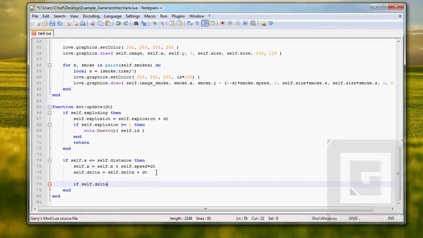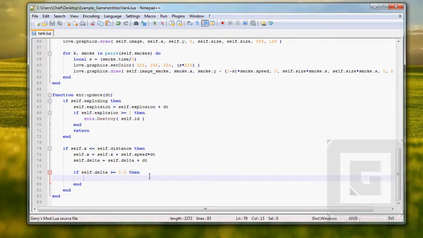If self delta is larger or equal to a half, the delta function, I forgot to tell you about that, where I said I would tell it later, is the time between each dust cloud that is made when the belts move on the tank, right? So we'll simply use the smoke functions for this. Just edit it a little bit. You'll see how we edit the smoke generation function later.